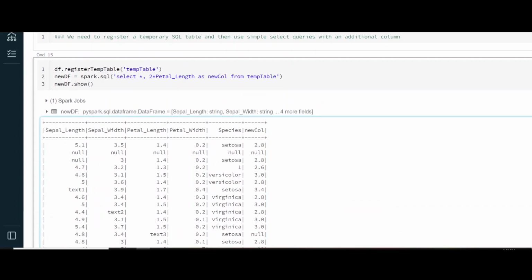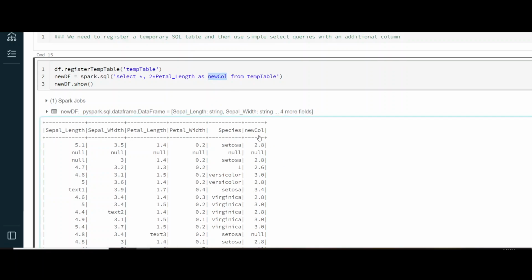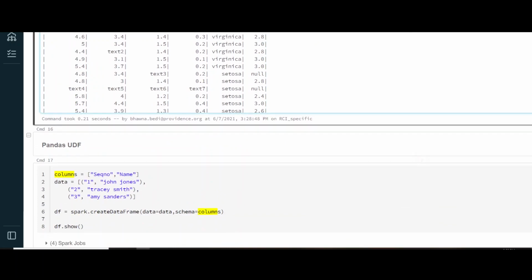Now you can see the output here after running. I have this new column. I gave the alias as new call here, so that is why the name is new call, and this is petal length into 2. All the values are basically petal length into 2. 1.4 into 2 is 2.8. Similarly, 1.5 into 2 is 3. So that way you can do it using SQL as well.